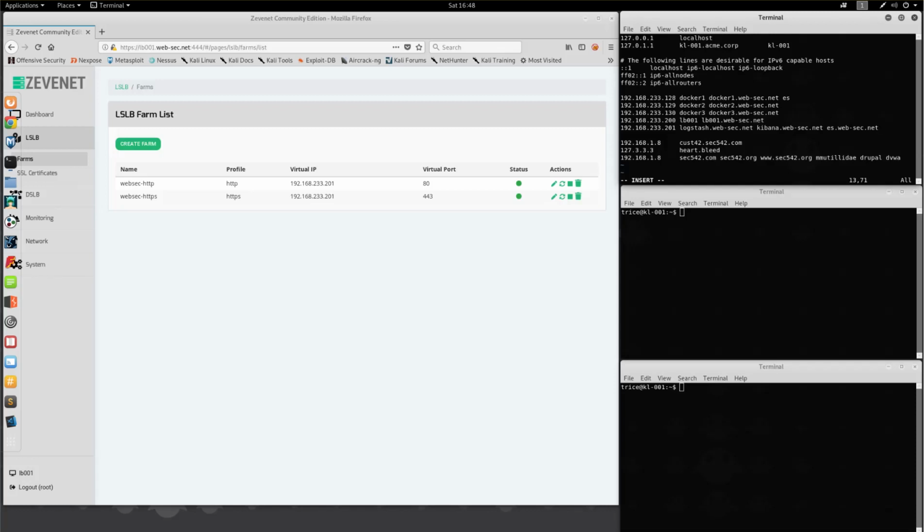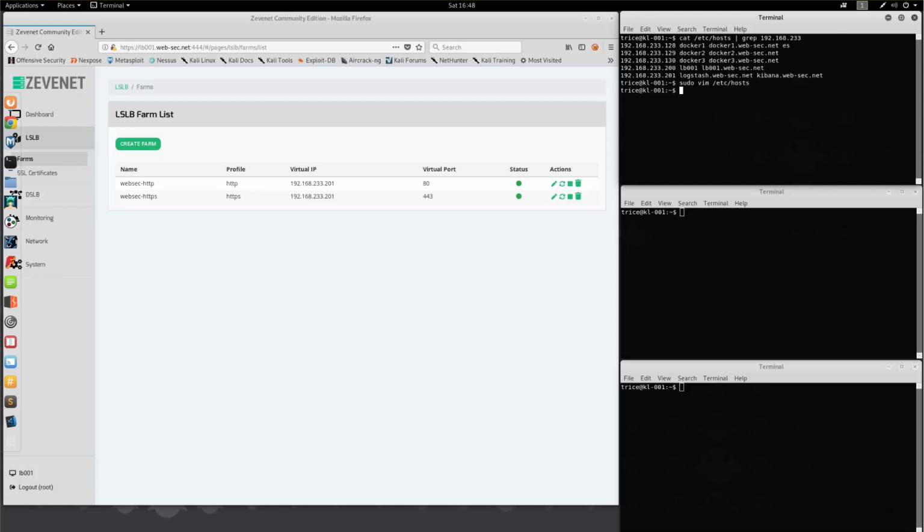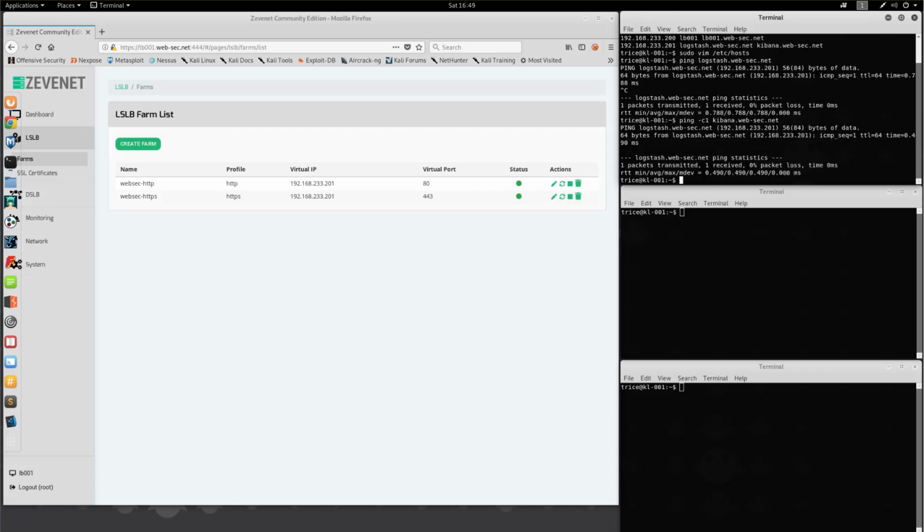So if we type in ping logstash.web-sec.net, and we'll do Kibana, and then we'll do ES. And they're all the same IP address.